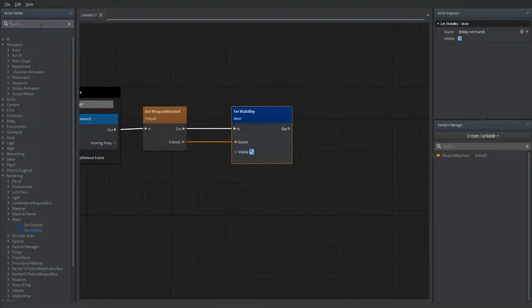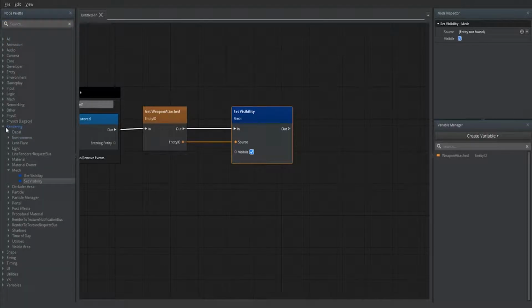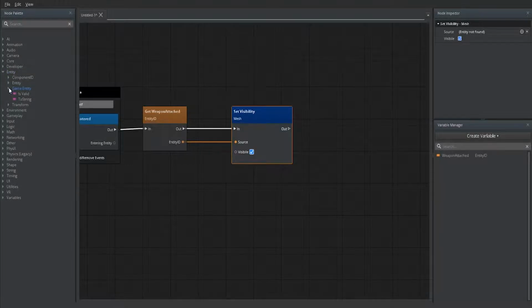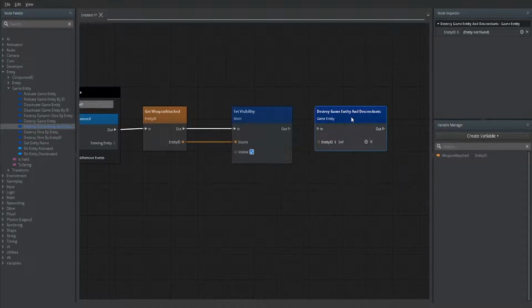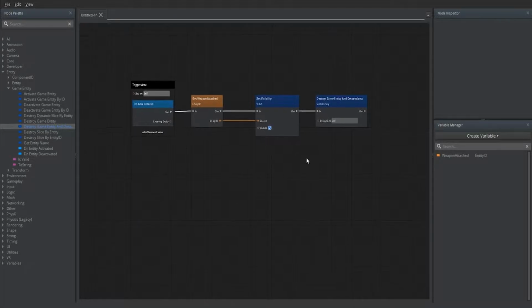All right, and once we do that, we want to go to entity, game entity, destroy game entity and descendants. And that's self-explanatory, and that's it. That's our pickup right there. Very simple. Let's go ahead and save that.